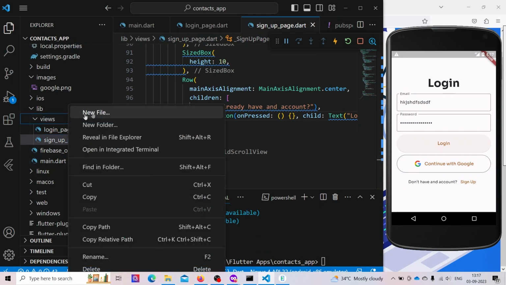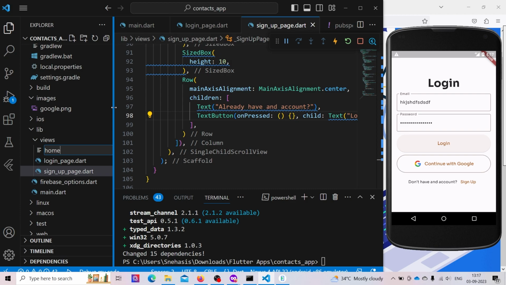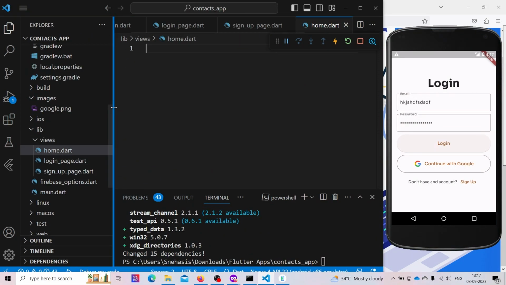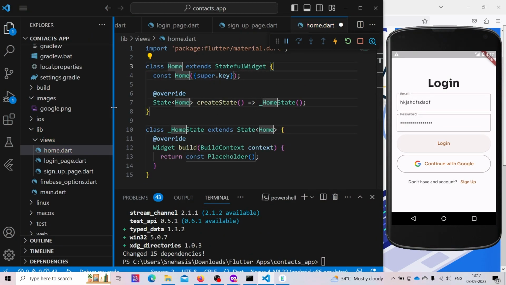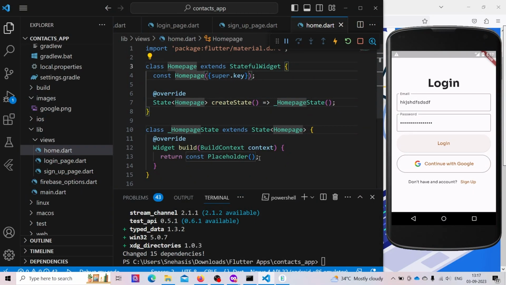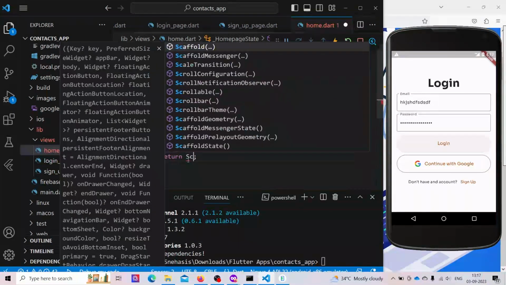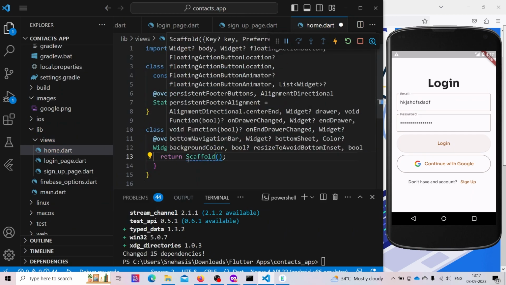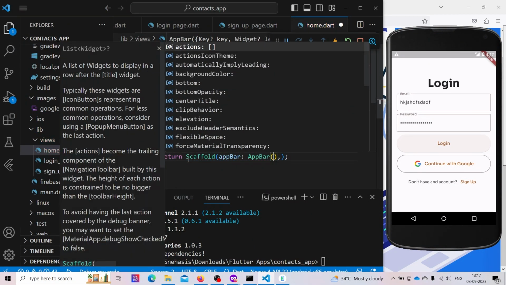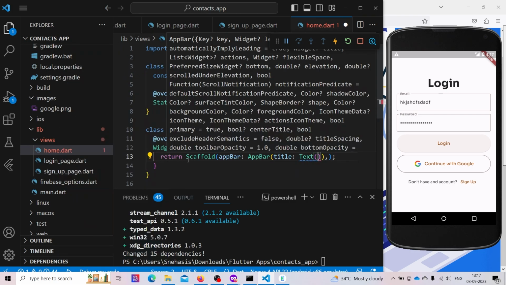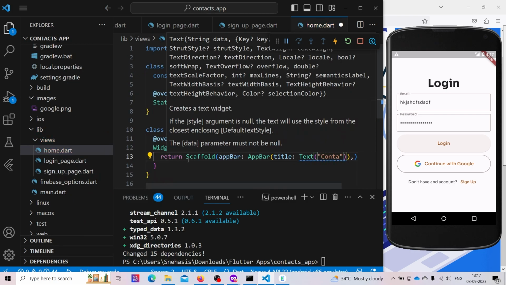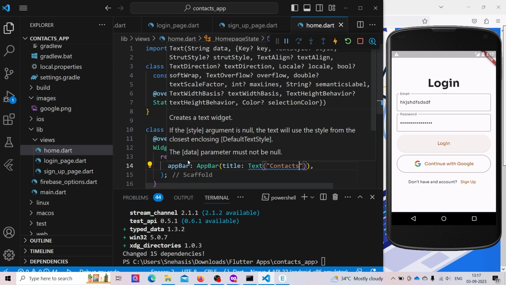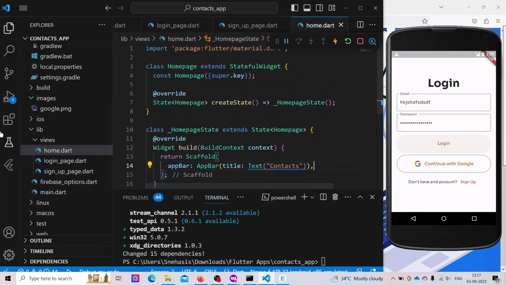For the home page, let's create a simple home page. Just have a scaffold and it will have an app bar. Title will be text contacts. Okay, so now we have created our 3 pages.